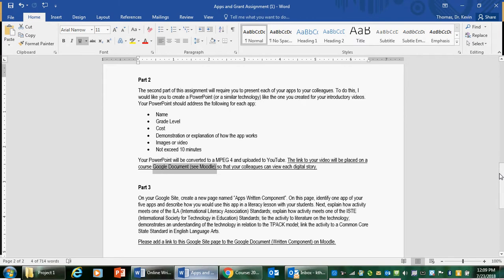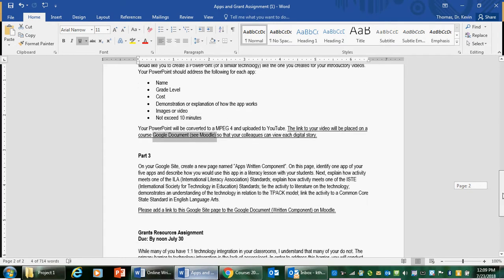So this is where, as opposed to just identifying the apps, I want you to go in and explore them and learn how to use them, and then tell your colleagues how to do that as well. Share with them how to use it once you've learned about them.